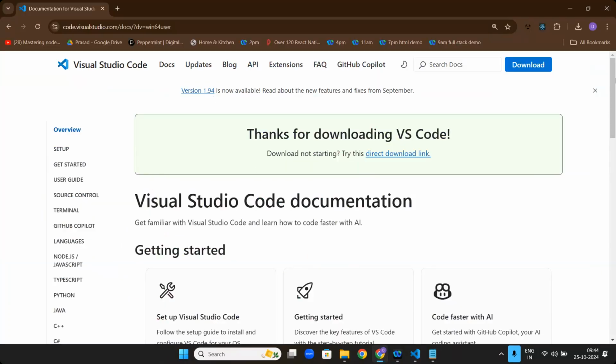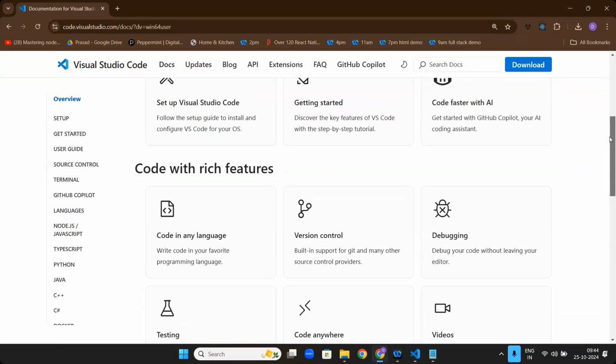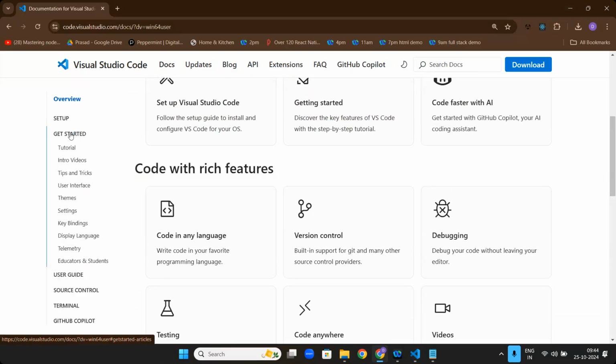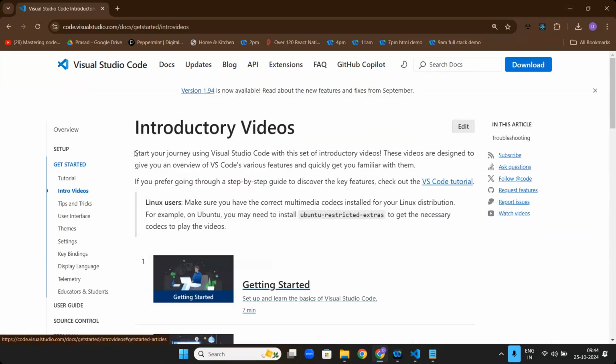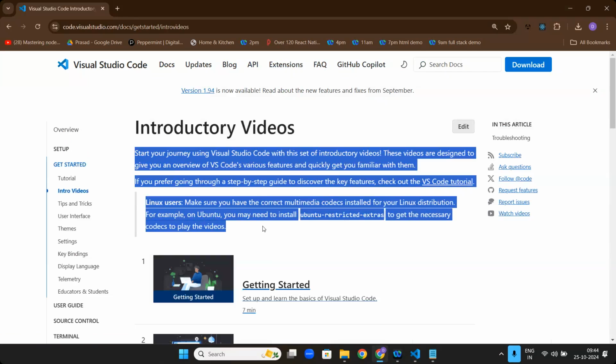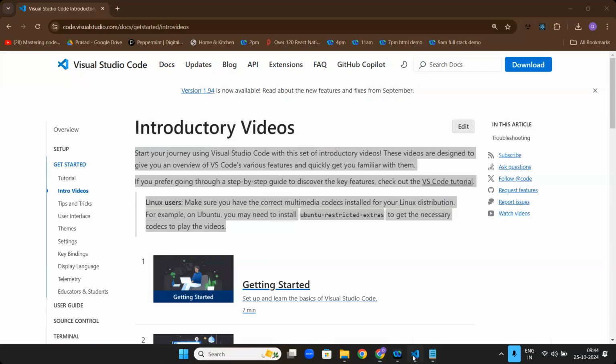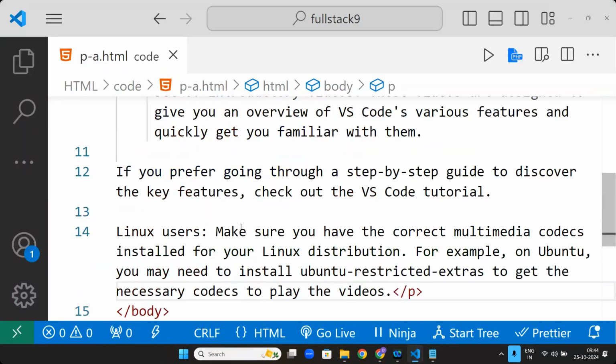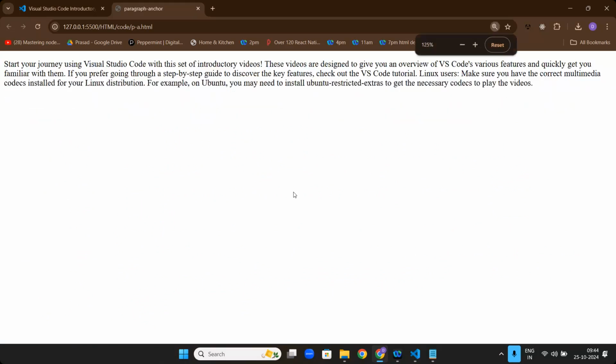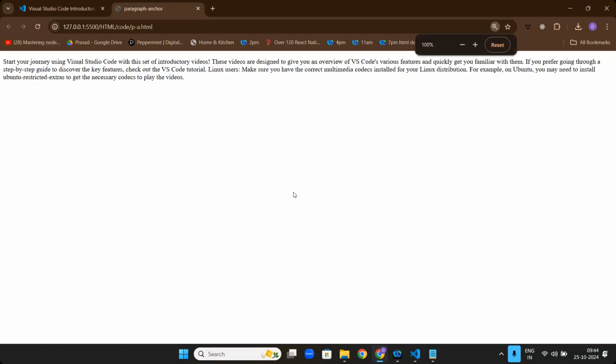For example, let's go here. I'll just copy some paragraph from some website and paste it here. Any doubts? Now go here, go live, and it will show you the paragraph on the screen 100%.